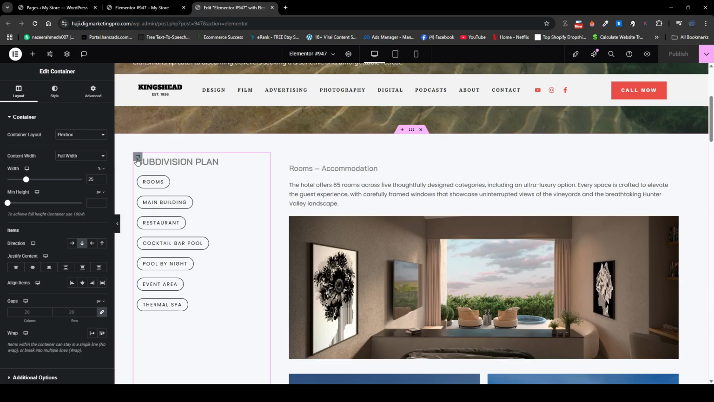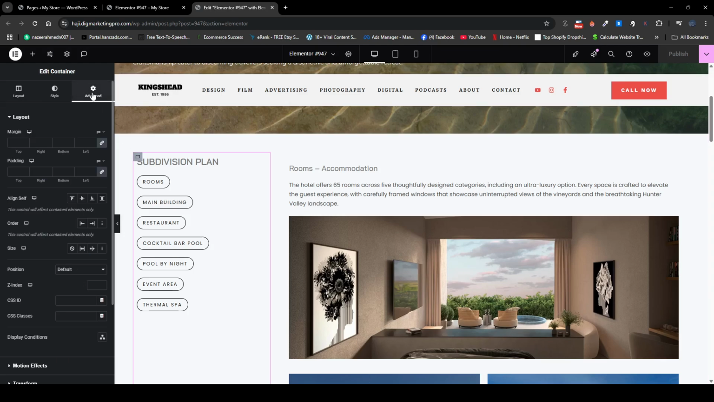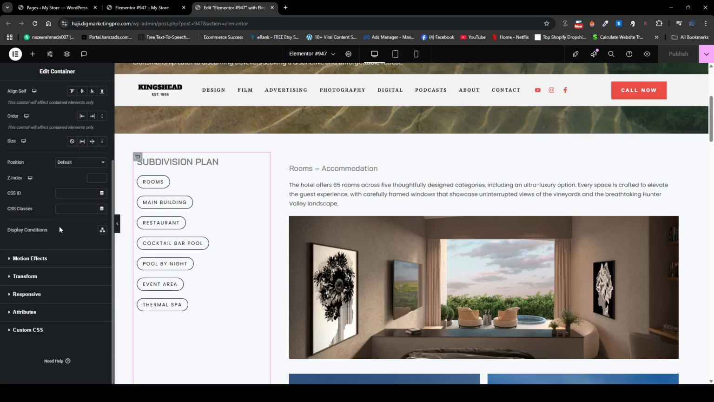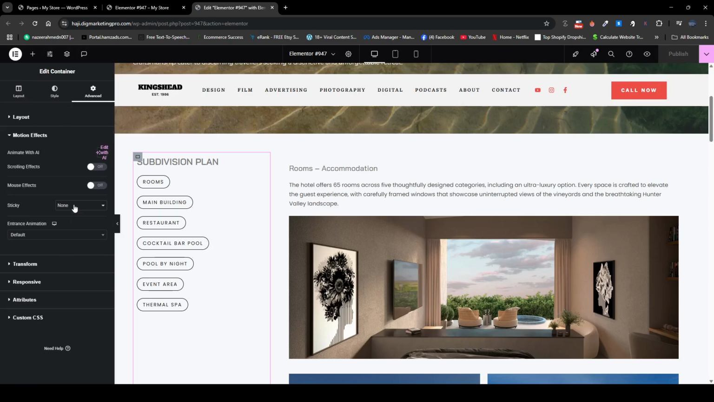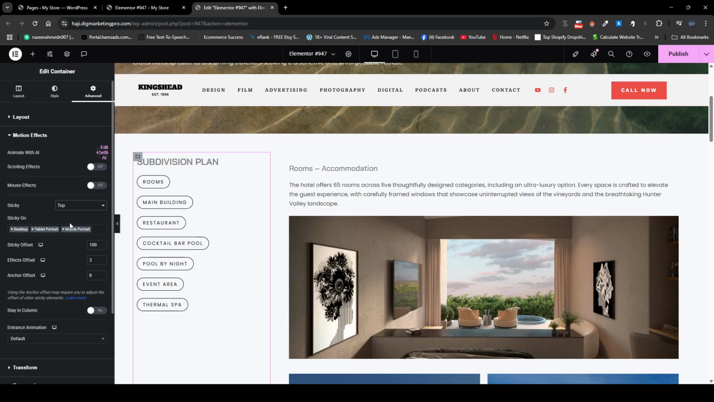Just click on the left hand column. Click on this container here, then go to the advanced tab, go to motion effects, and from here click on sticky. Make sure whether you want to make it sticky on top or bottom, it's totally up to you. I will make it on top. My sticky offset is 100 and effects offset is 3. You can see here it is.